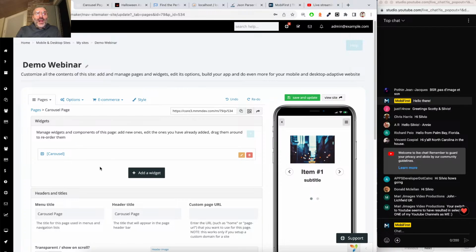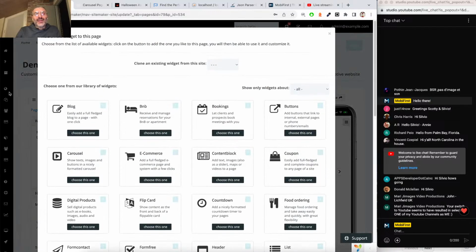As you see, as usual, you add it like this. You click on add a widget, and then you have this. If you don't have it yet in your account, contact support, and they will give you the instructions on how to enable it and add it to your account.